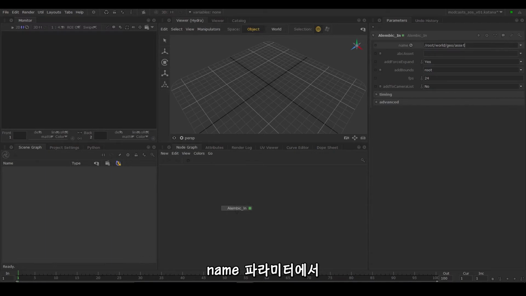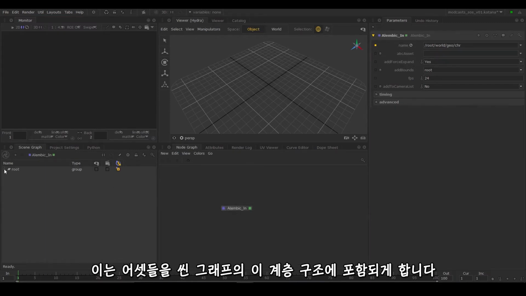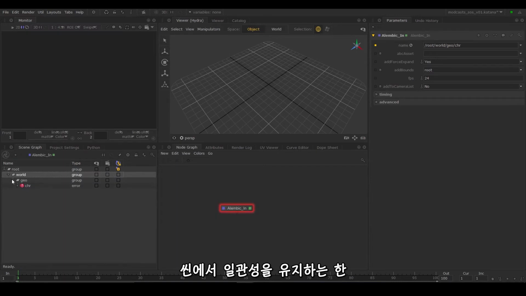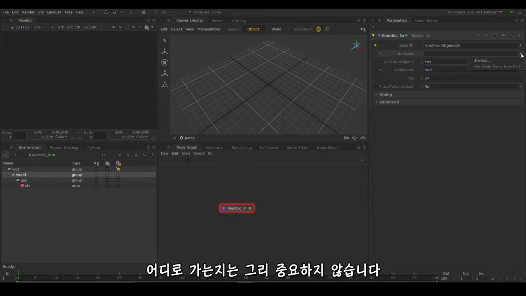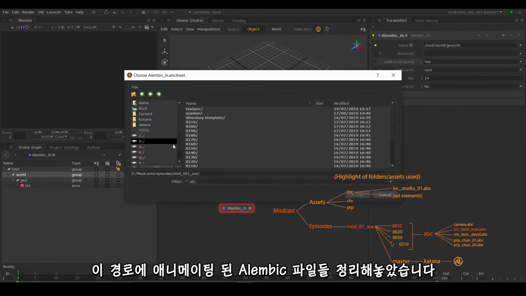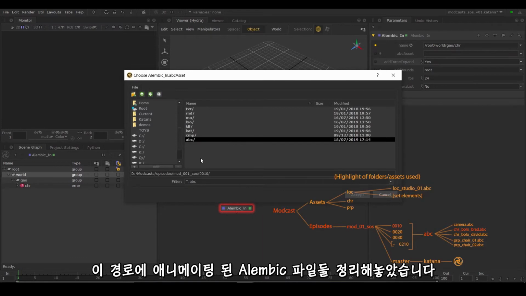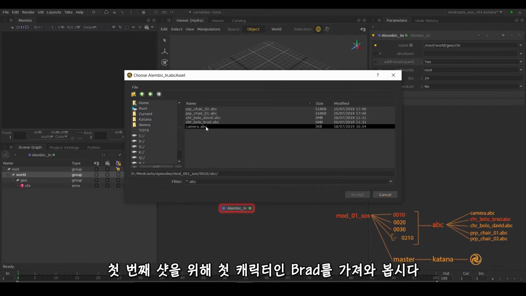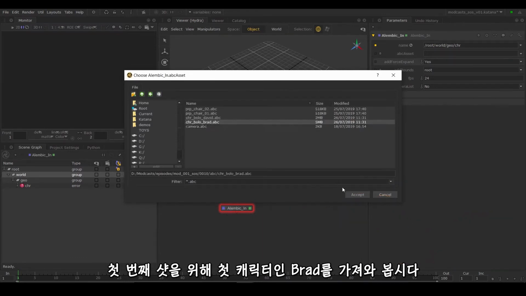In the name parameter, classify this under geo/chr. This is mainly for scene organization, and it will place the asset under this hierarchy in the scene graph. It doesn't really matter where it goes, as long as you keep consistency in your scenes. I've organized my animated Alembic files under this path. Let's bring in our first character, Brad, for the first shot.